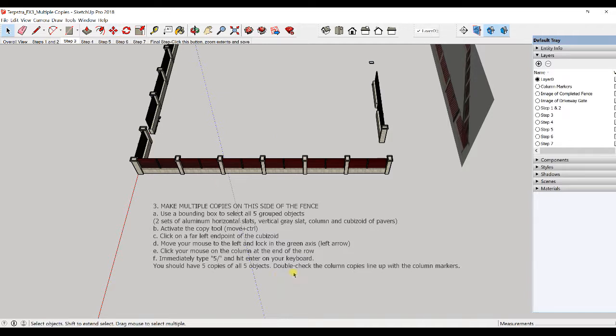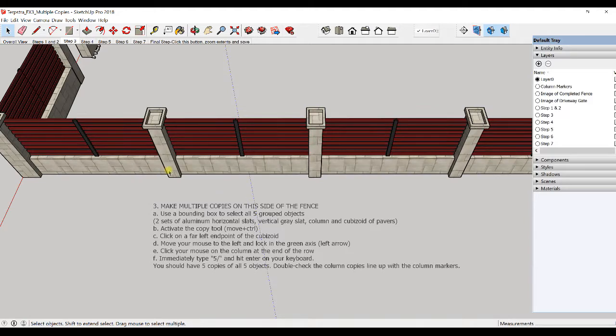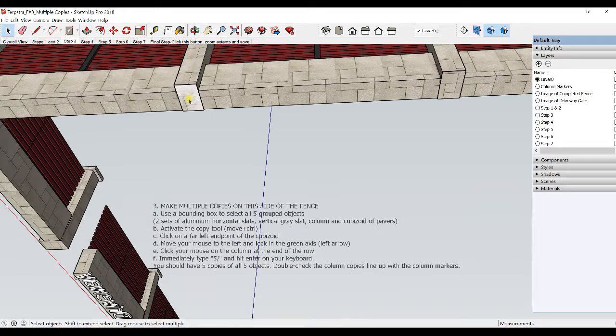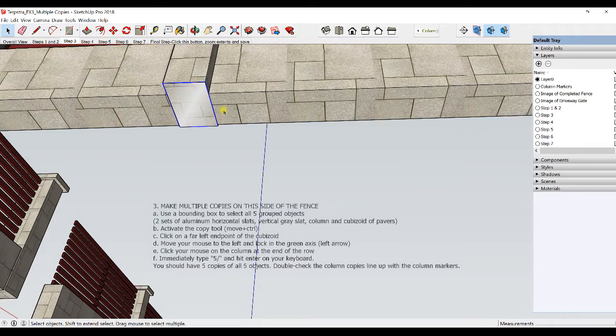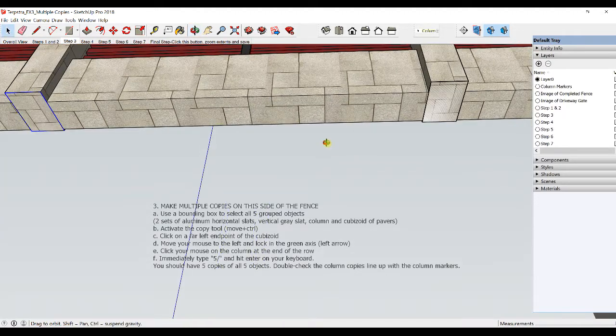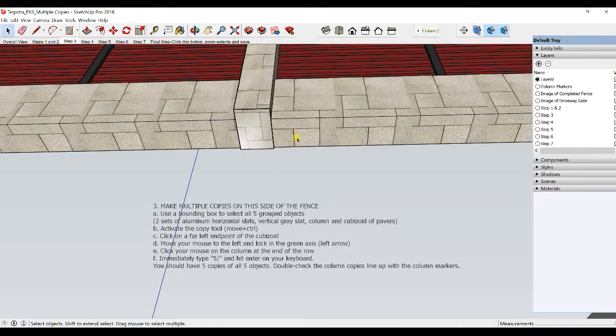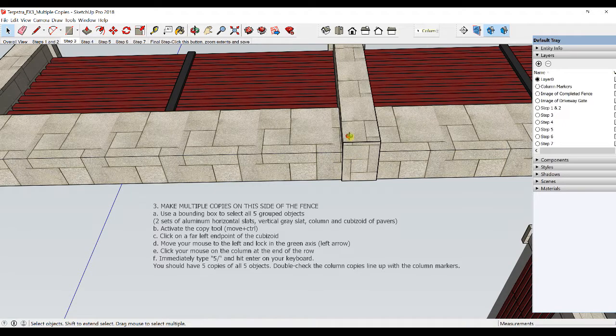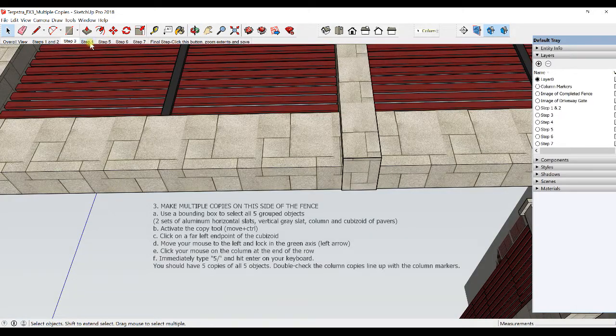Oh, we didn't double check the column copies line up with the column markers. Let's do that. Let's be better modelers. So I'm going to orbit underneath. Looks like they line up. That one looks good. That one looks good. Okay. Looks good. So now we can click step 4.